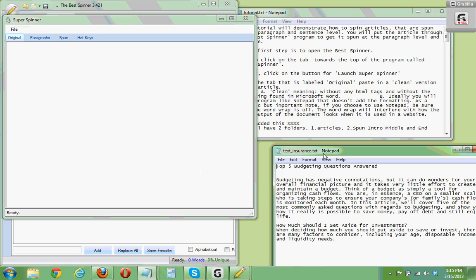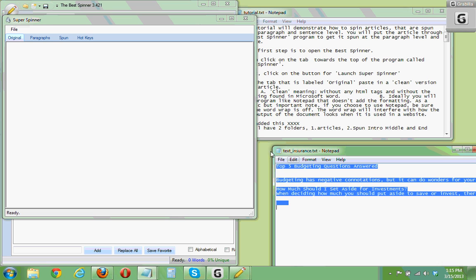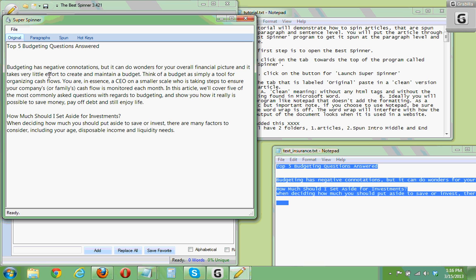Be sure you use a text editor such as Notepad as opposed to Microsoft Office. Microsoft Office has a lot of markup and coding that you don't want. You just want a plain text editor, just like Notepad. And also be sure in Format, you have Word Wrap turned off. Now you just want to select all of your text, copy, and then paste it into the original tab.